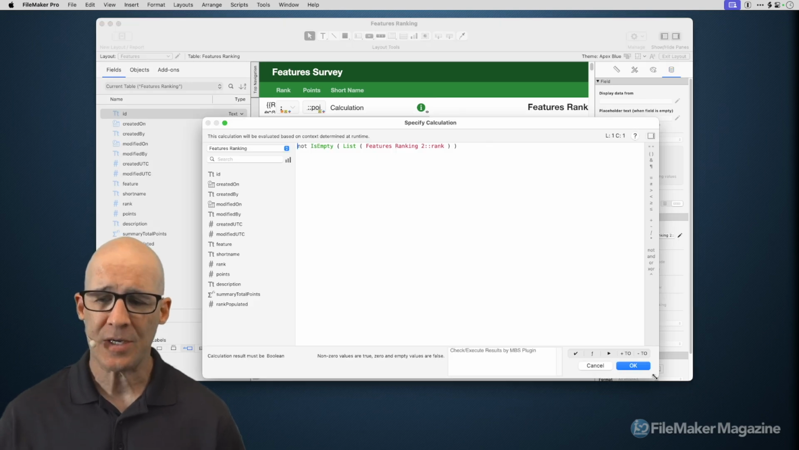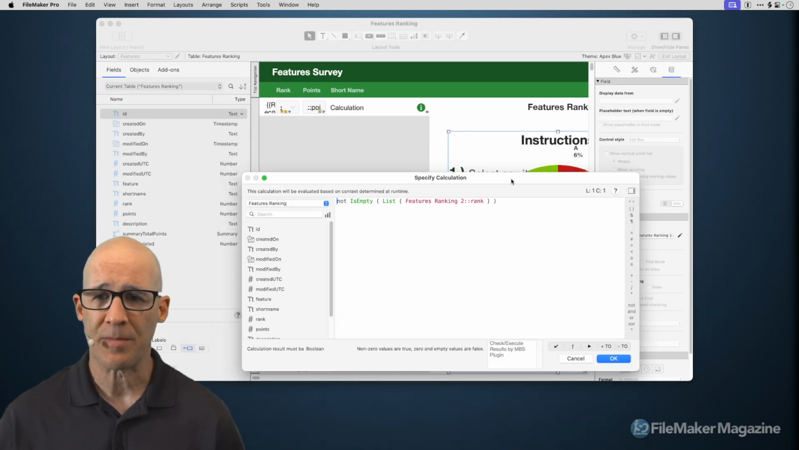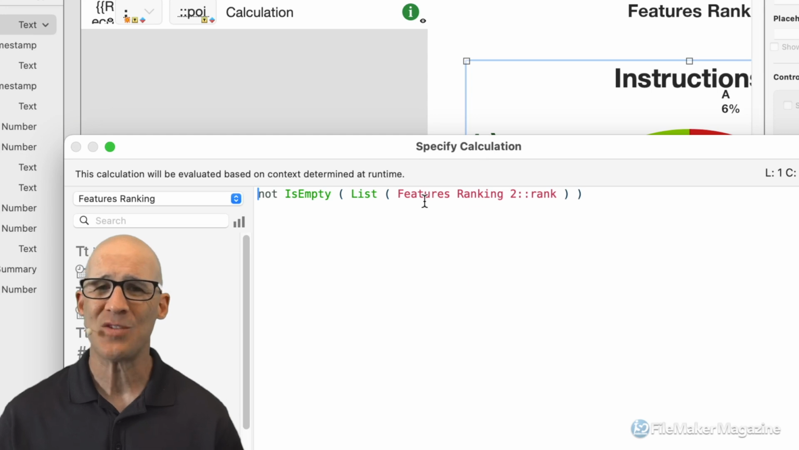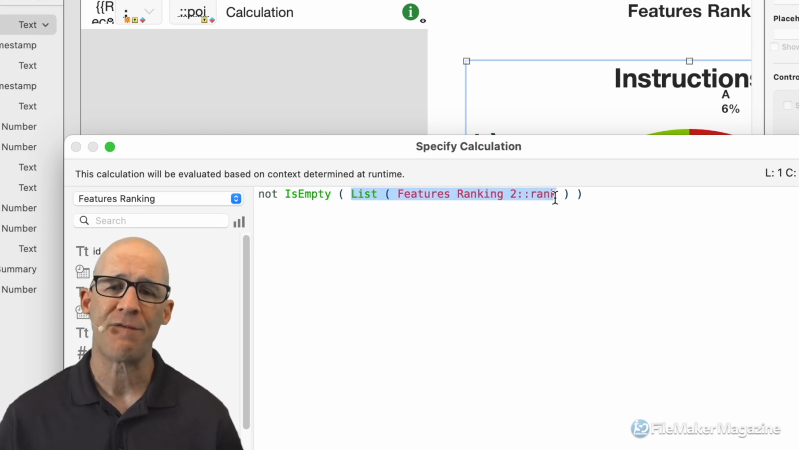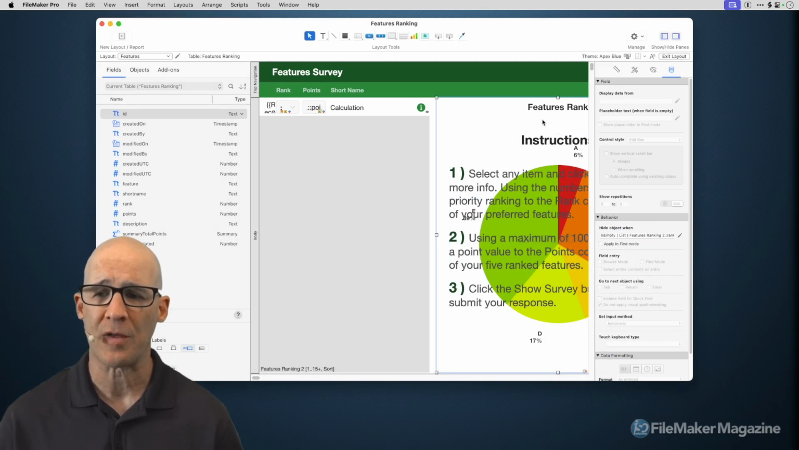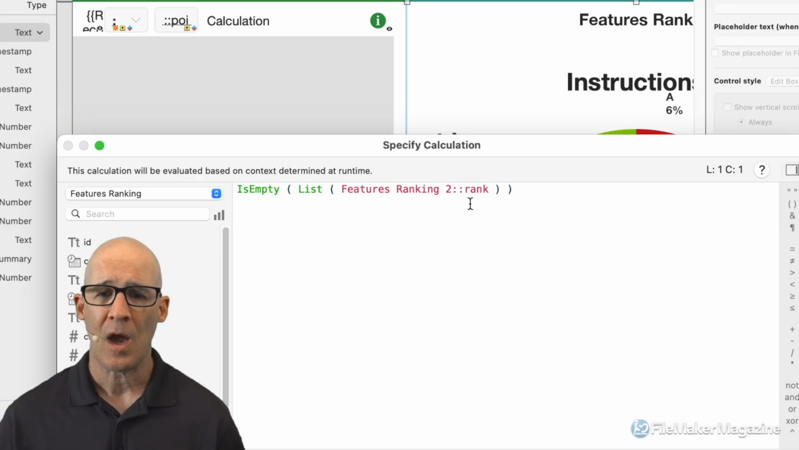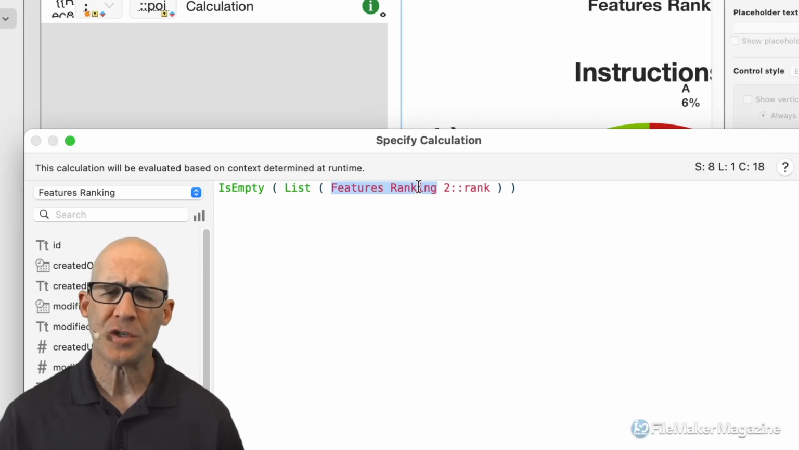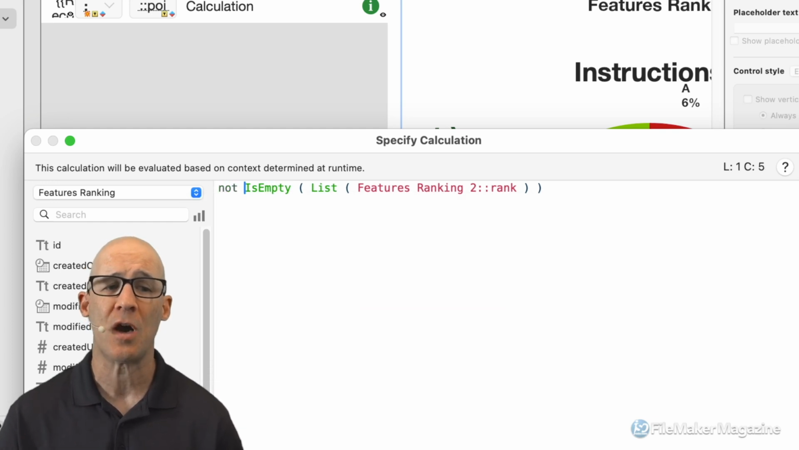The hide condition for the instructions, yep, that's what I have selected right now, has this one thing that says list features ranking to what is the rank. And it has this is empty. Well, let's go take a look at the features rank on the other side. Anything look familiar? Features ranking to rank list is empty. That is the exact same thing. The only thing that is different was a switch of not.